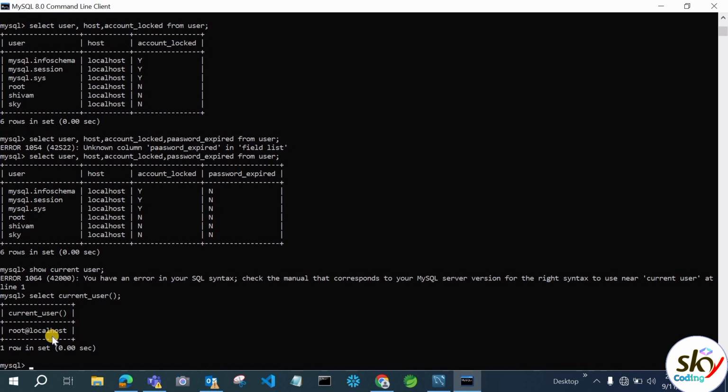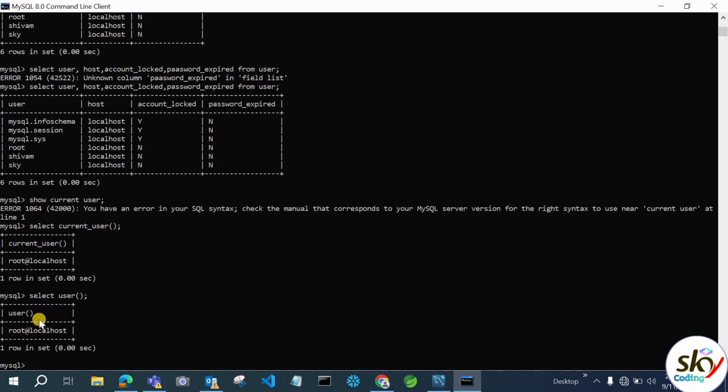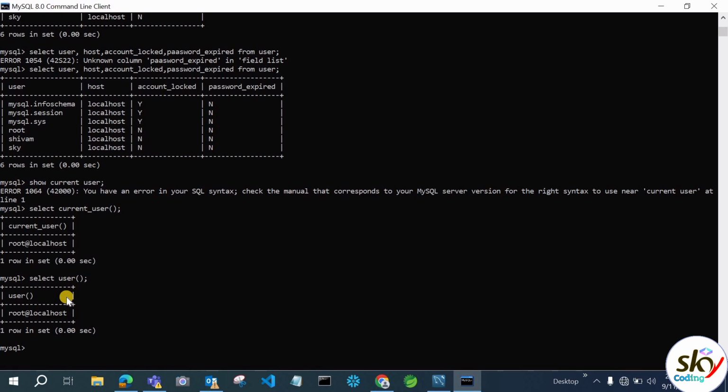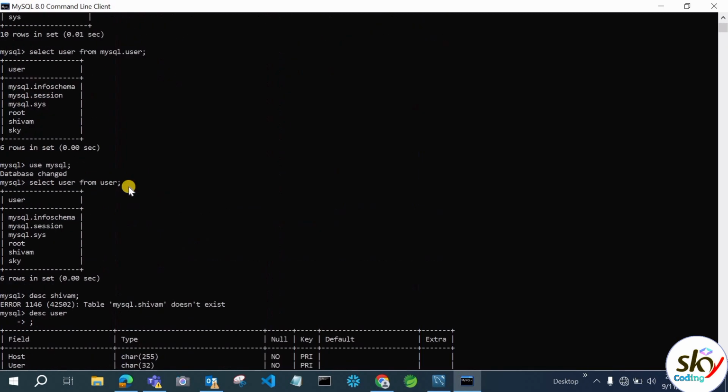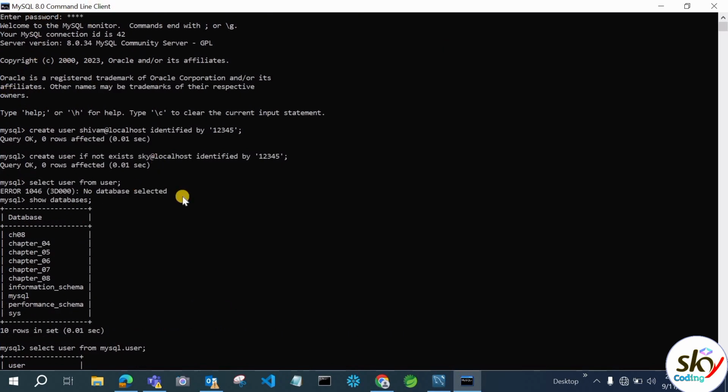Or you can simply write select user, and it will also show you which user you are working with. It is just selecting that user. Suppose you are logged in, I am logged in with root. I have shown you this.